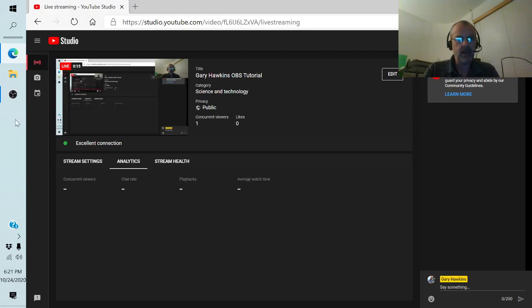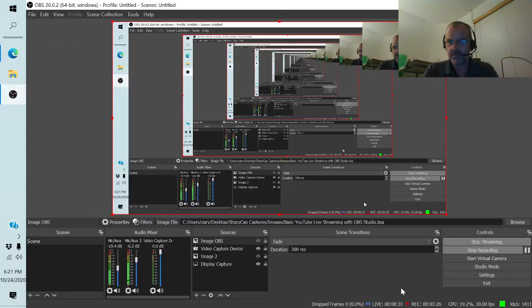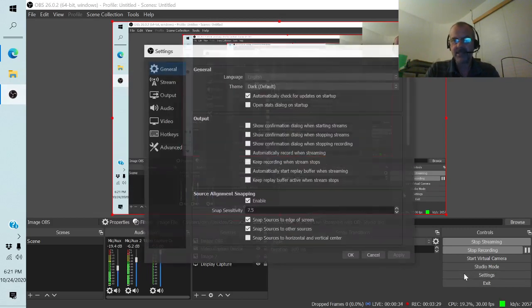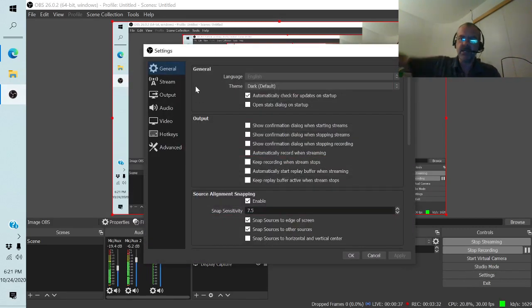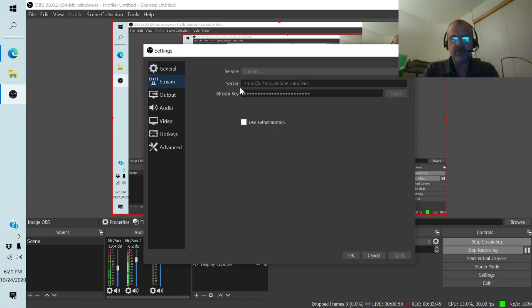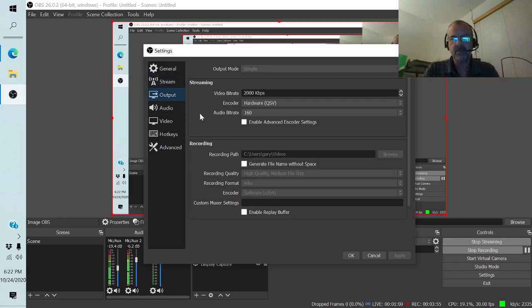In order to look at some of the customized settings, I'm going to go back into OBS, go into the settings tab, and run through the ones that I've customized. In the general tab, I've customized nothing. We've already looked at the stream tab. You've got your YouTube server and your YouTube stream key. In the output tab, one of the customizations that I've done is I've increased the video bitrate to 2000 kilobits per second. I found that the default of 1500 kilobits per second was a little bit on the low side.